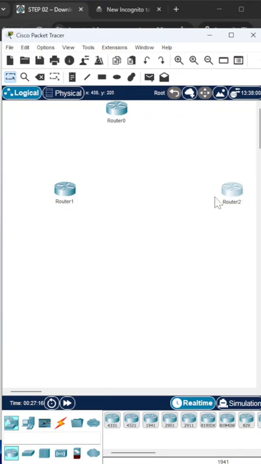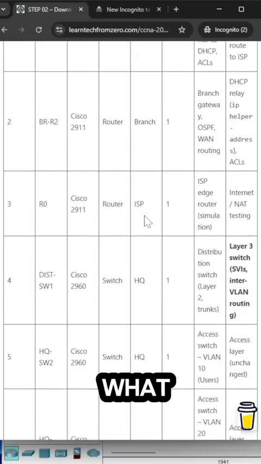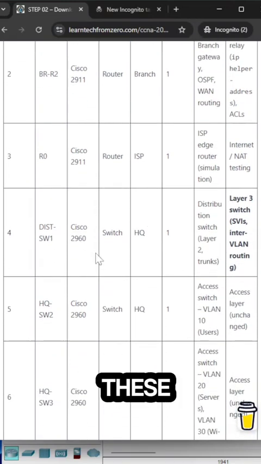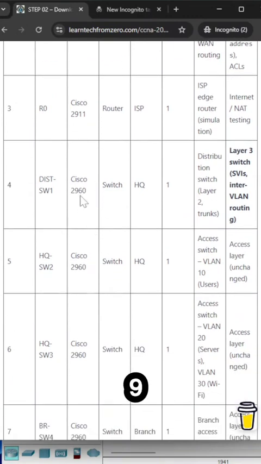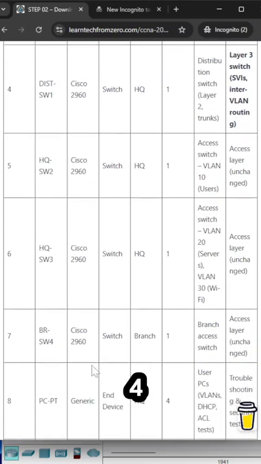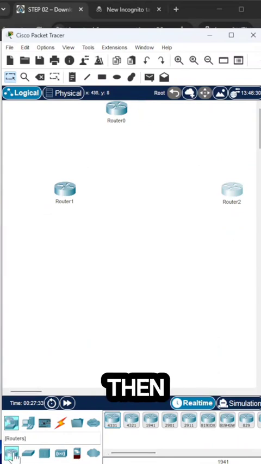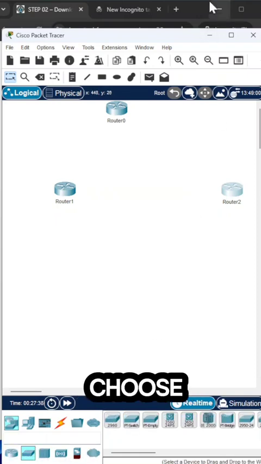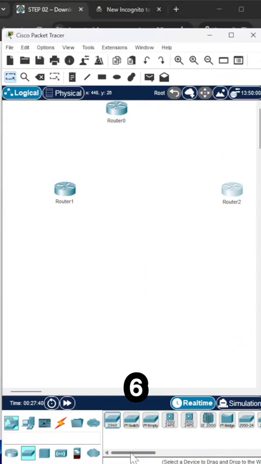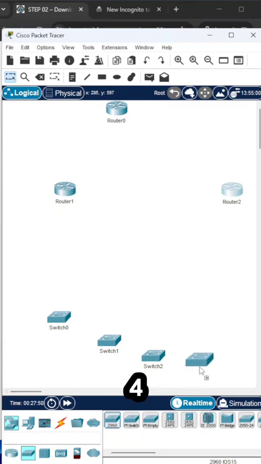So that's it. 3 routers, and then we'll add 4 switches. These are all Cisco 2960. So 1, 2, 3, 4. These are all the same model. Let's go to packet tracer again and choose. You can see the next is switches, and we will choose the model 2960. So what we need is four switches: one, two, three, four.